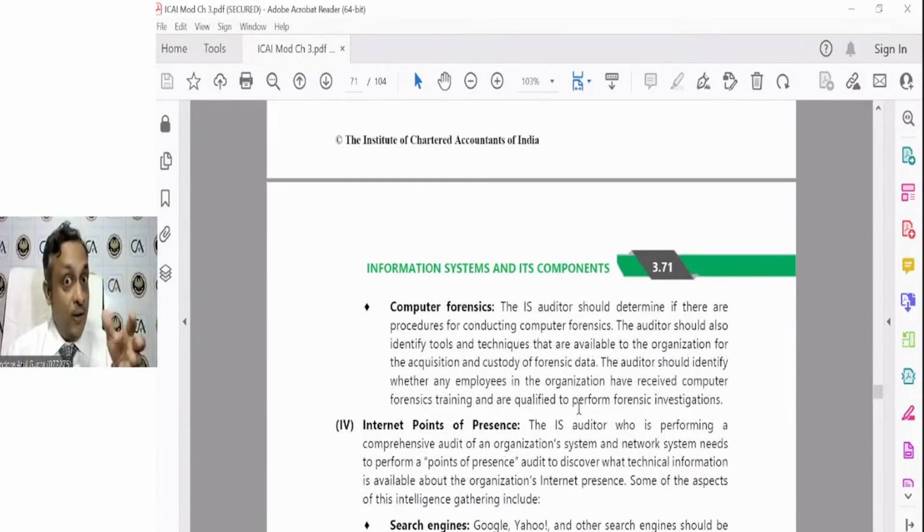Because technology is used, computer forensic is an evolving field. Many big organizations, like Infosys, Tata Consultancy, Wipro, Tech Mahindra, State Bank of India, ICICI Bank, all have a systems department that looks after these aspects, because this has become very, very critical.